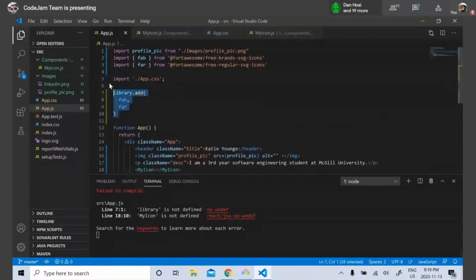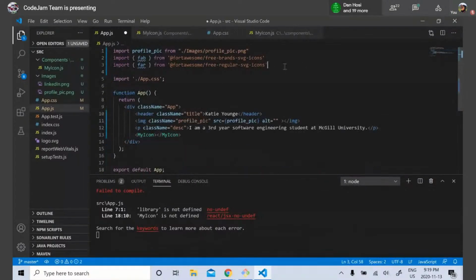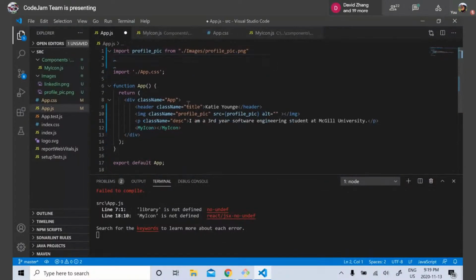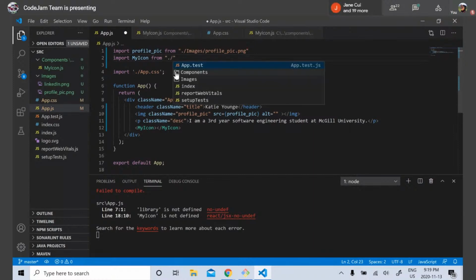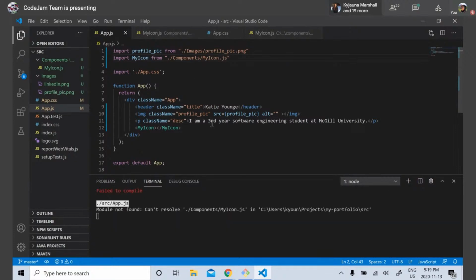We're just going to go here. We're not using Font Awesome anymore, so we can delete that. We can delete this as well. And as for the my icon, we just have to do import my icon from components/my icon.js. Failed to compile. Oh my gosh. I hate when it does this. Okay, my path is not correct.